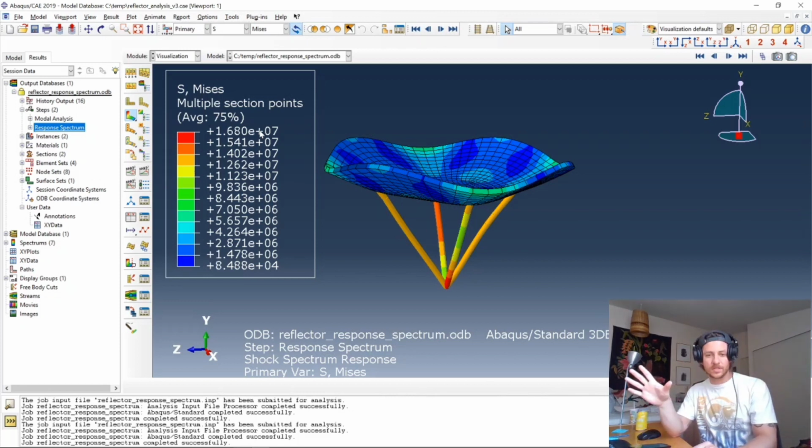So this is kind of how you use this information. It's a conservative, non-physical plot of everything that goes on all at once during this entire event. So play around with it.